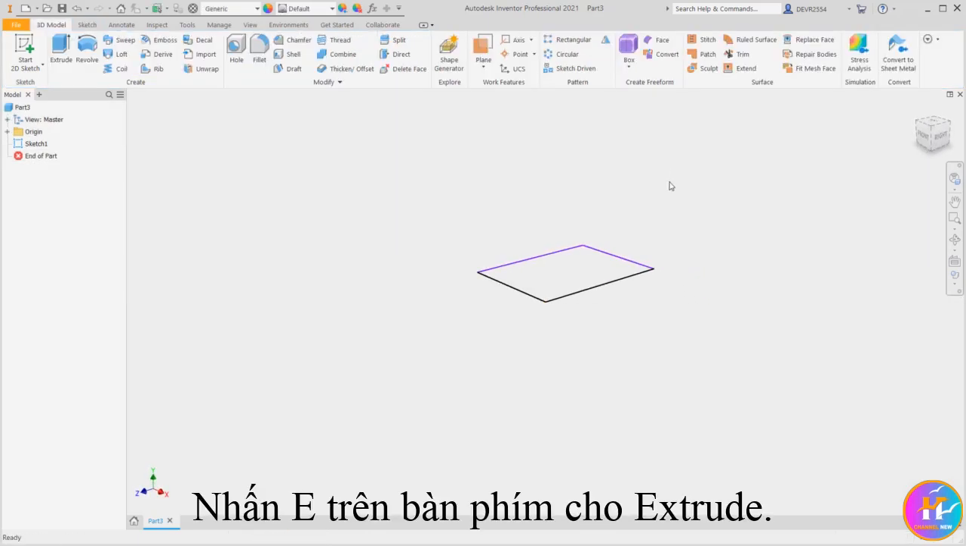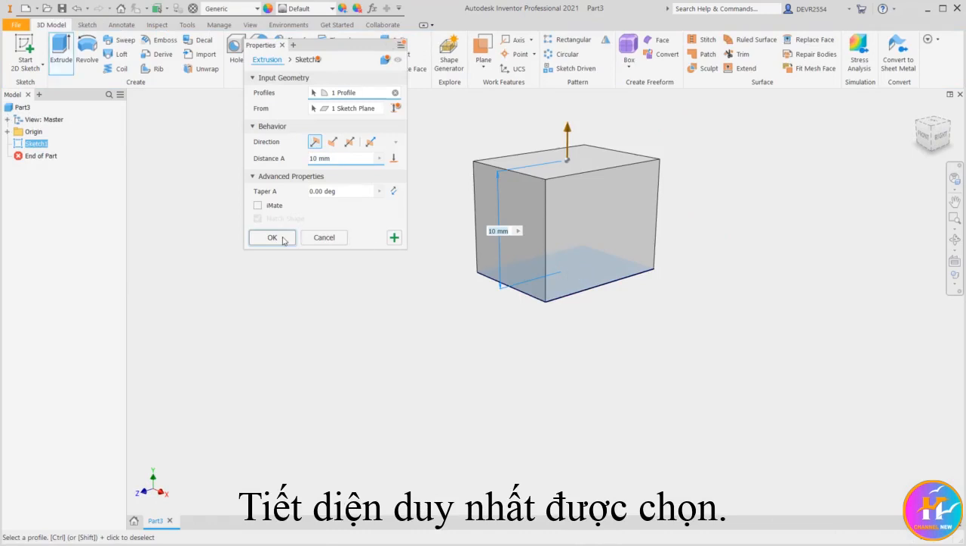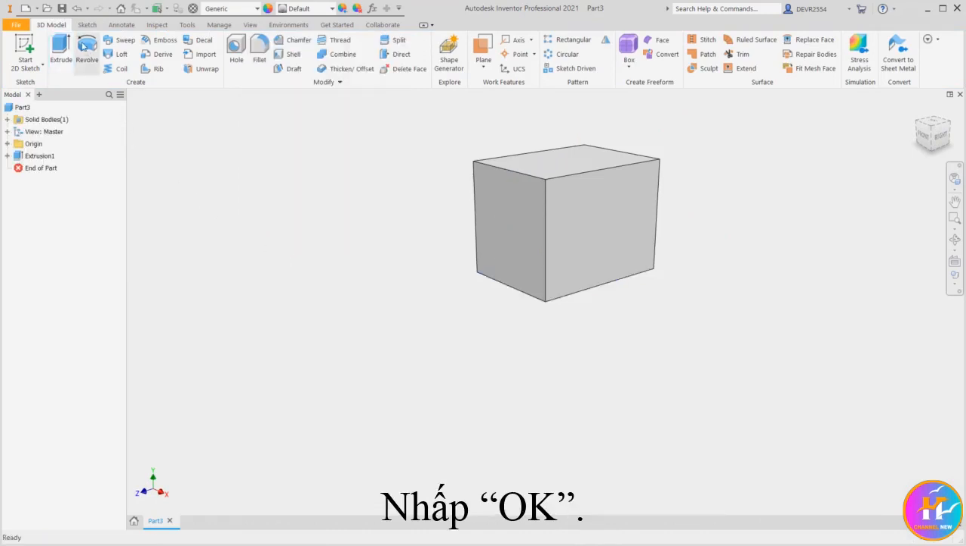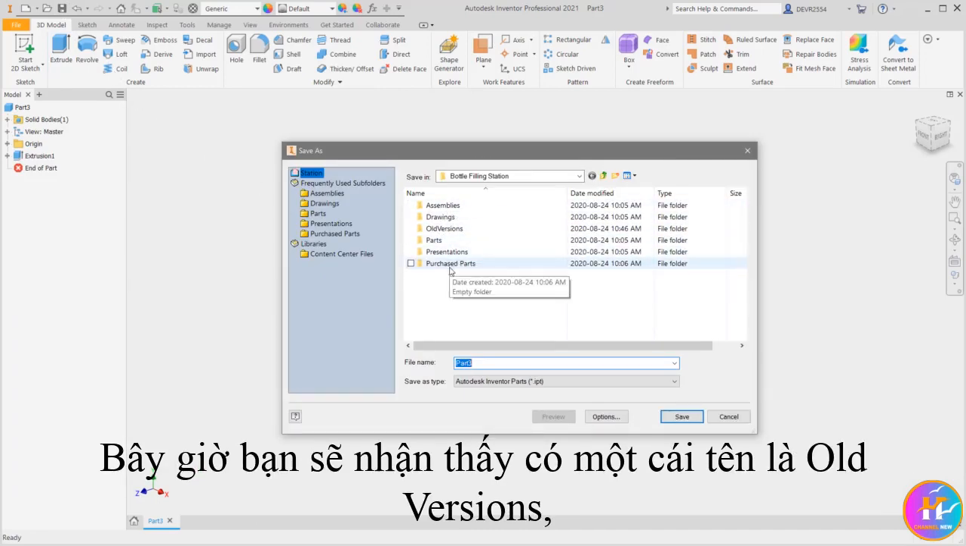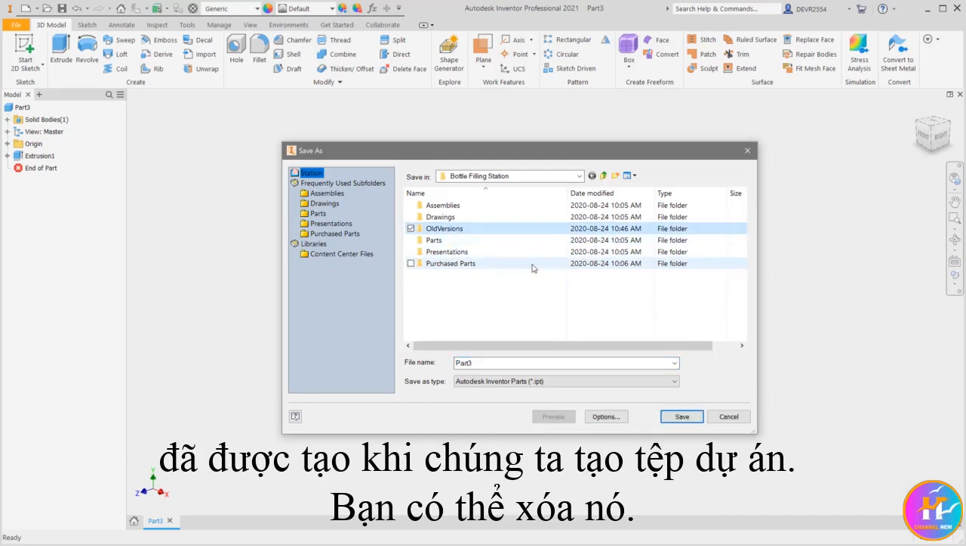Press E on the keyboard for Extrude. The single profile is selected. Click OK. Now when we save this file, we see the folder names. Now you'll notice that there's one called Old Versions. That was created when we created the project file. You can delete that.